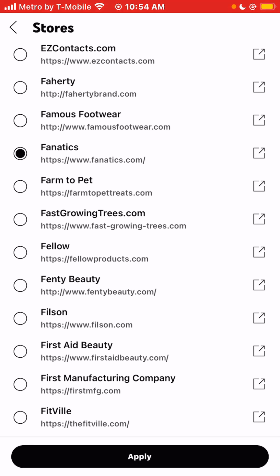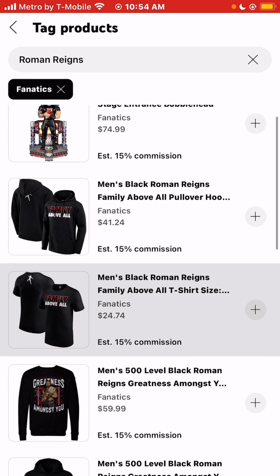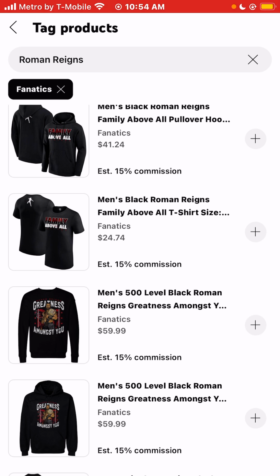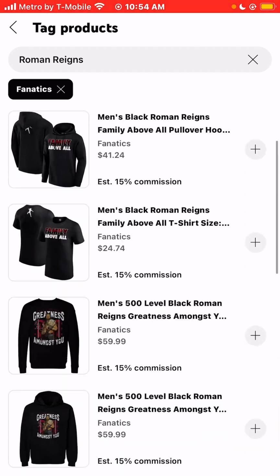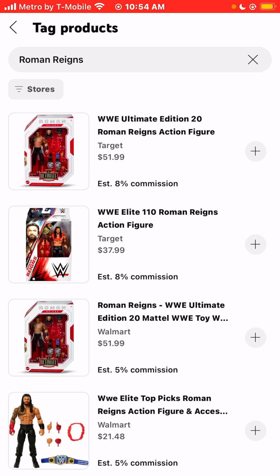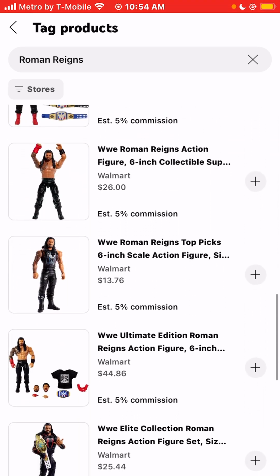It's Fanatics. So I could hit the apply button, and now you can see all of this product that shows up for Roman Reigns that did not show up on the main page, right? You saw Walmart, Target, GameStop and all of that stuff, but you didn't see any Fanatics. So I really want to stress that if you go to the main page and put in a search, that's not going to give you all of the options.